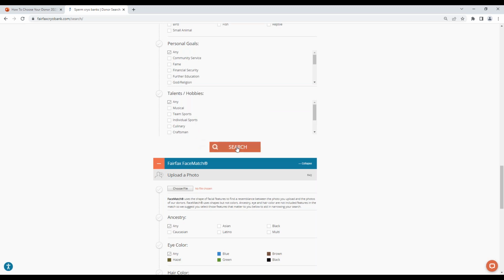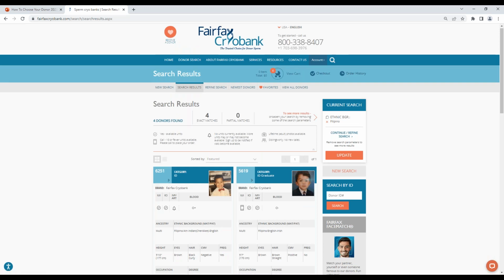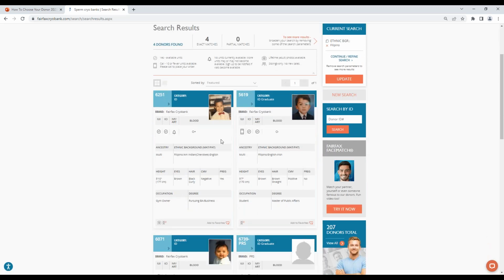As I mentioned, I just chose the ethnic background of Filipino to narrow down our examples. Okay, so it popped up as 4 exact matches. Sometimes it'll be partial matches. I'm just going to go with our first choice right here, 6251. He's an ID donor. His background is actually very similar to mine, so I'm going to go ahead and choose this.